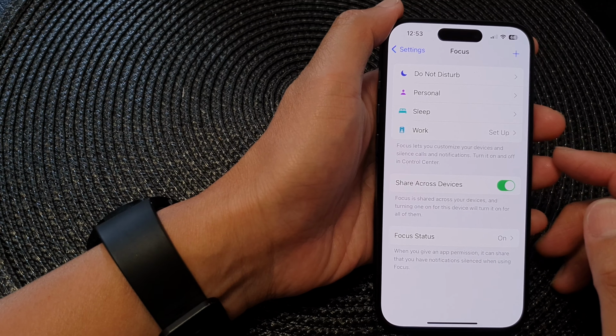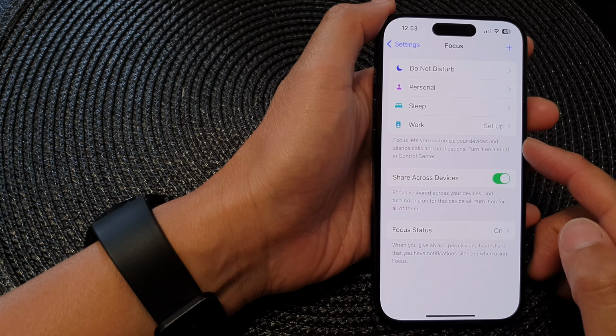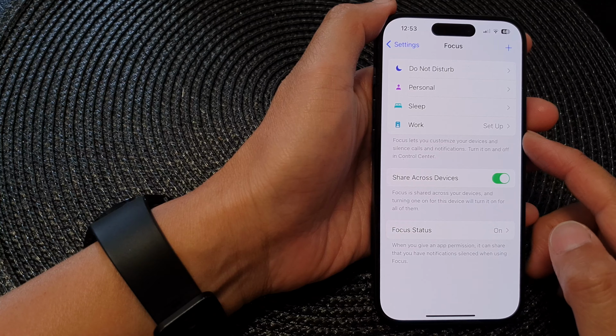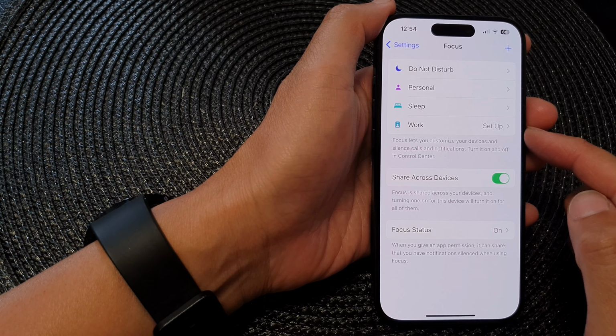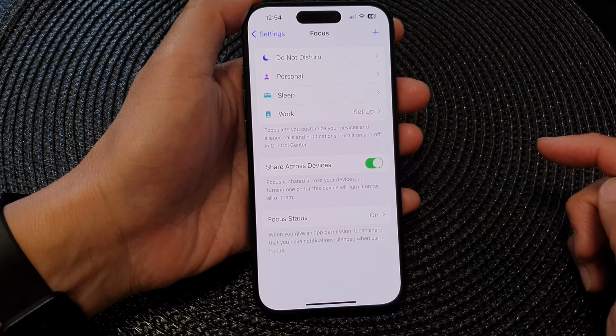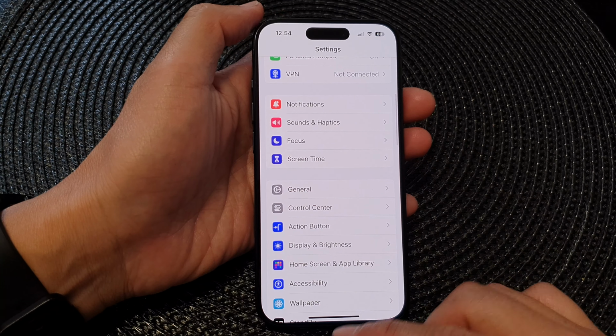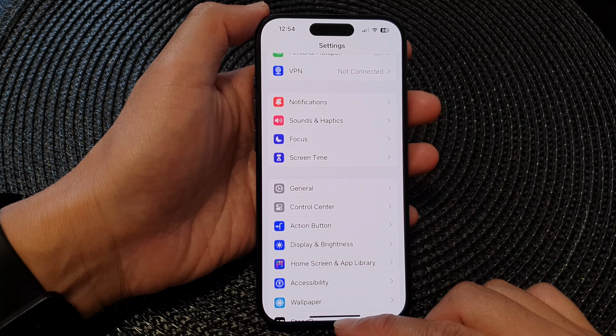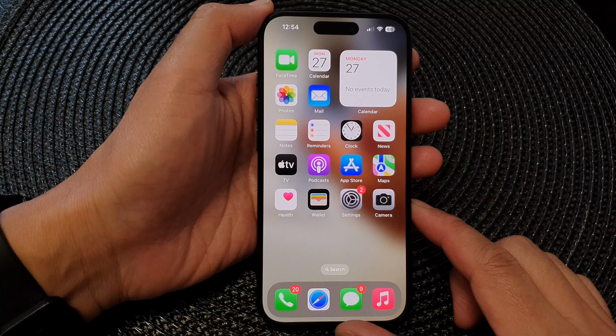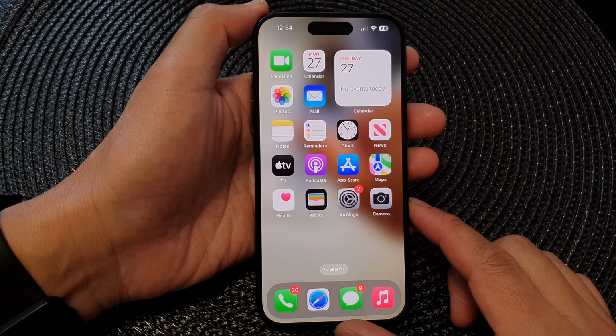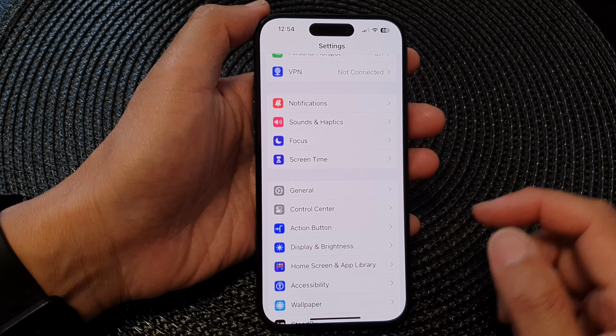Hey guys, in this video we're going to take a look at how you can set up and customize a work focus on the iPhone 15 series. First, let's go back to the home screen by swiping up at the bottom of the screen. From the home screen, tap on Settings.